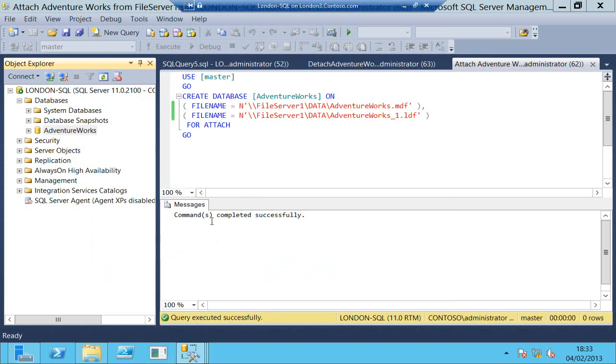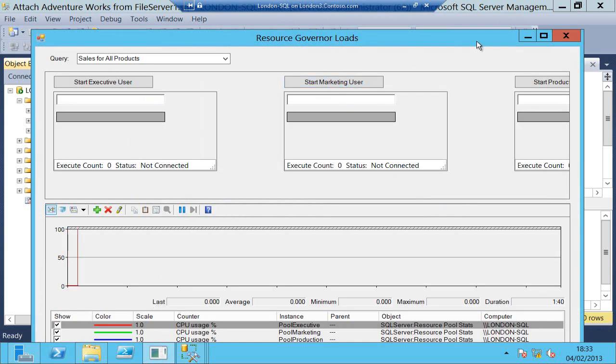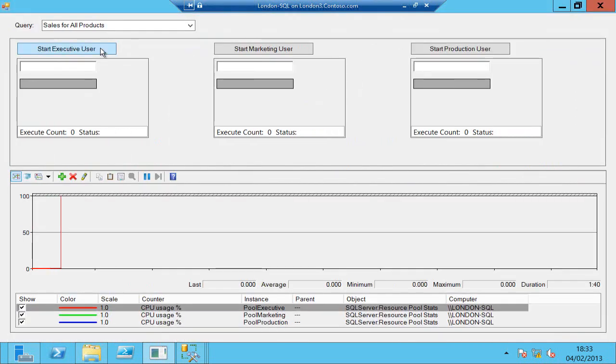So as in many of my previous demos, what I can do now is start this process up and execute a query against that data, and that's going to work just fine. This is using the AdventureWorks database to run that.